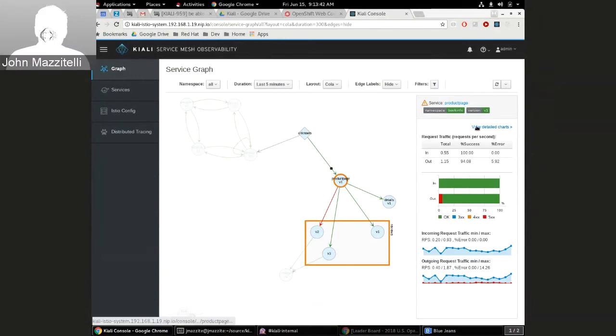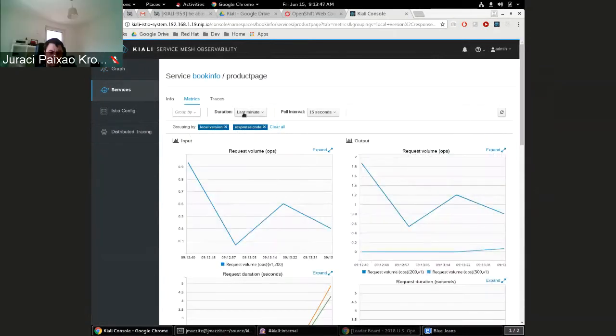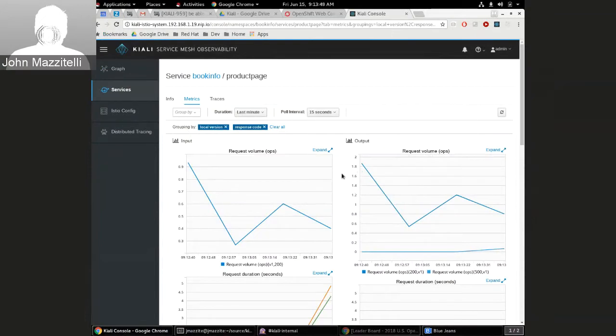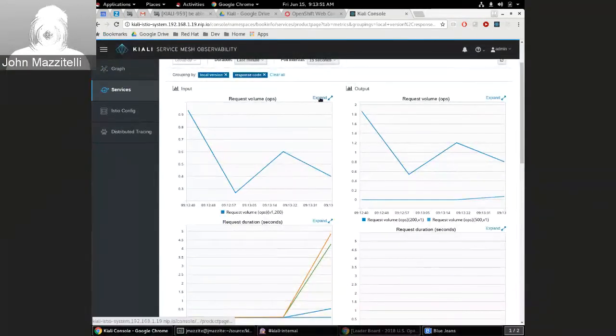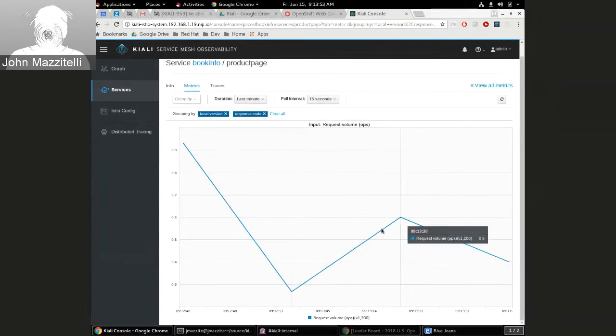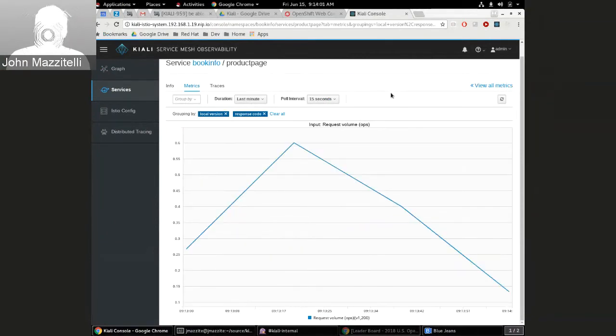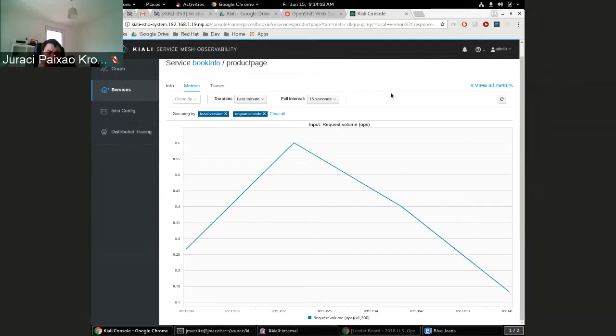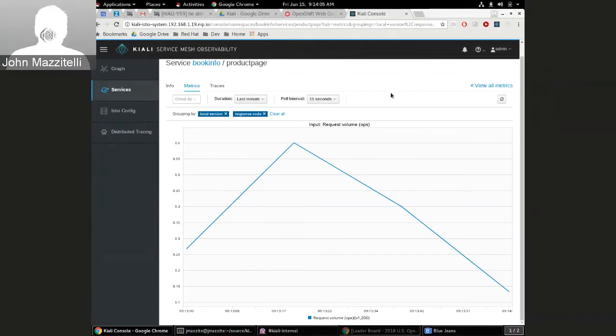And lastly, if I go to the detail charts, you can see our old metric charts here, but now we have an expand option. So if I click expand, it just makes the screen bigger so you can look at the data a little better. All right, that's all I got.